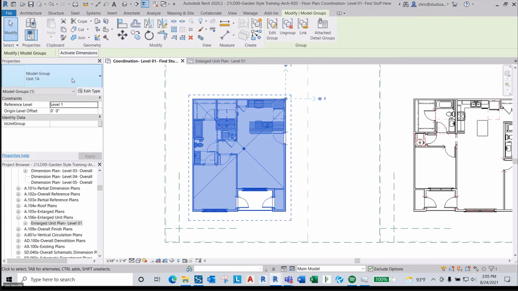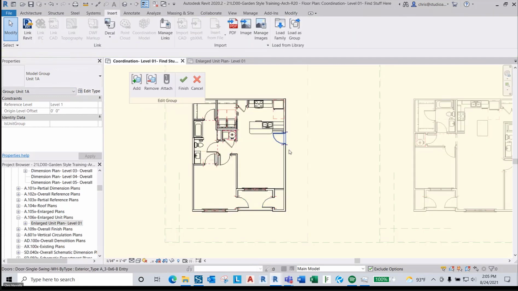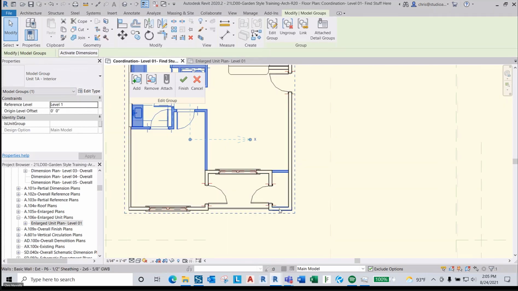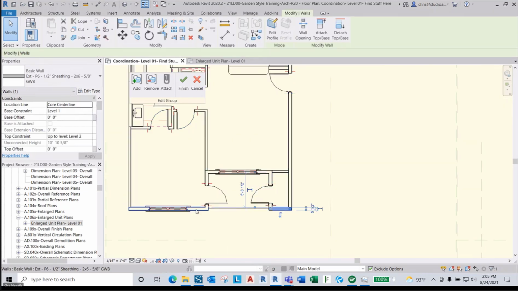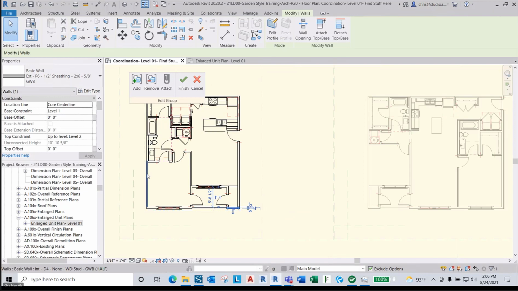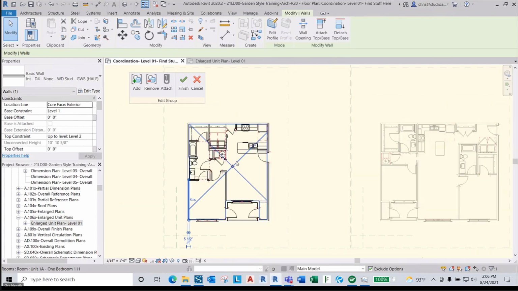So we've got a shell group. I call it Unit 1A in this example. This group has a couple of things in it. It's got all of our bounding walls, it's got a breezeway wall, all of our exterior walls. It's got demising walls, stuff like that.